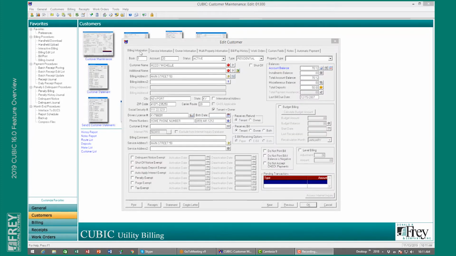Inside of Customer Maintenance, underneath the Billing Information tab, when editing or viewing a customer, the Calculate Projected Penalty box next to the Account Balance field, when selected, we have added a new Projected Account Balance field. The Projected Account Balance field shows the projected penalty amount added to the customer's account balance.